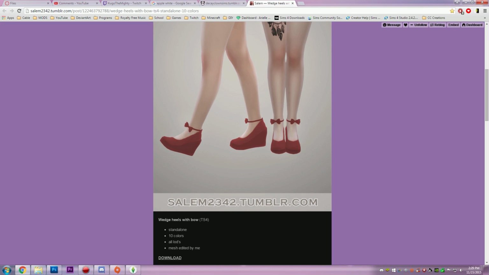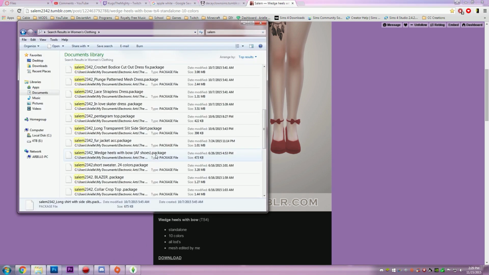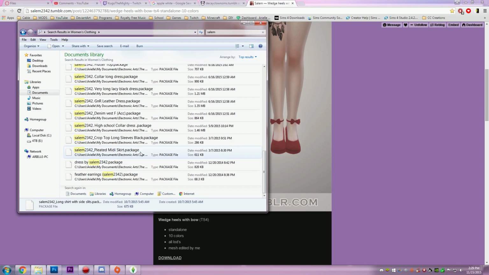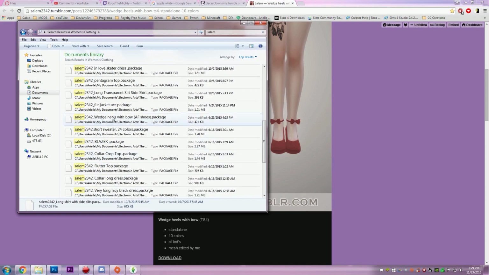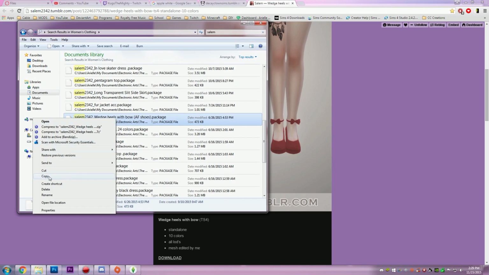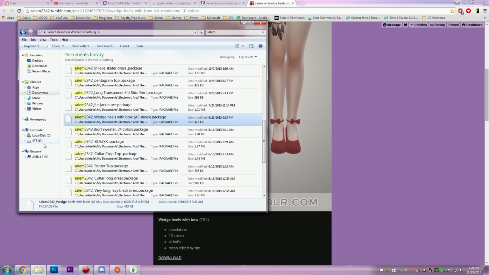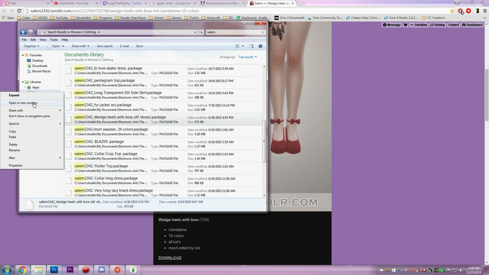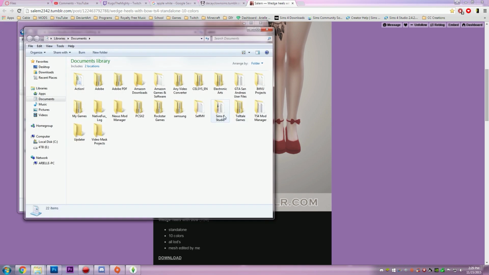So we're going to look up the wedge heels with bow. So we're just going to look over here and try to find them, and here we go. So I'm going to copy this, and then what you're going to want to do is go back to My Documents, and then we are going to go to Sims 4 Studio.